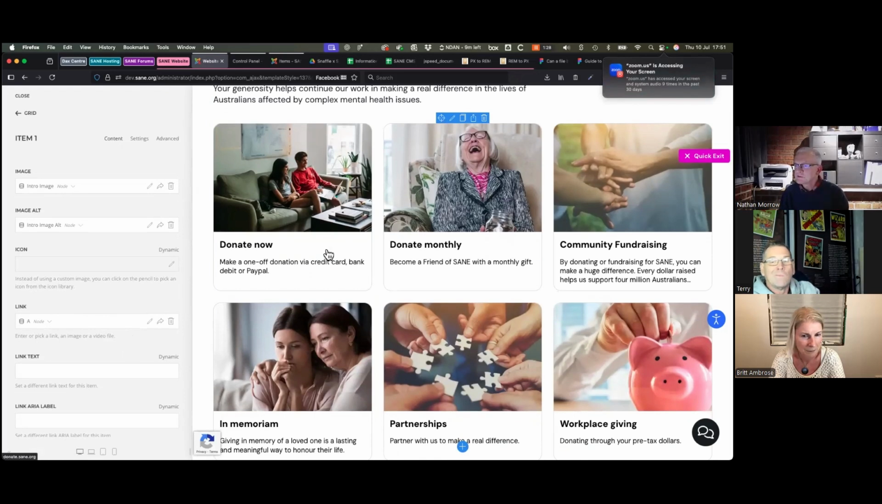Yeah, okay. So these first couple here go off to external sites. So it goes to donate.sane.org and it actually goes off to, yeah, Raisley, I think, is the service. And Donate Monthly looks like it goes to the same URL, but it's just an alias that then redirects off to the external service. So it's not actually a page.